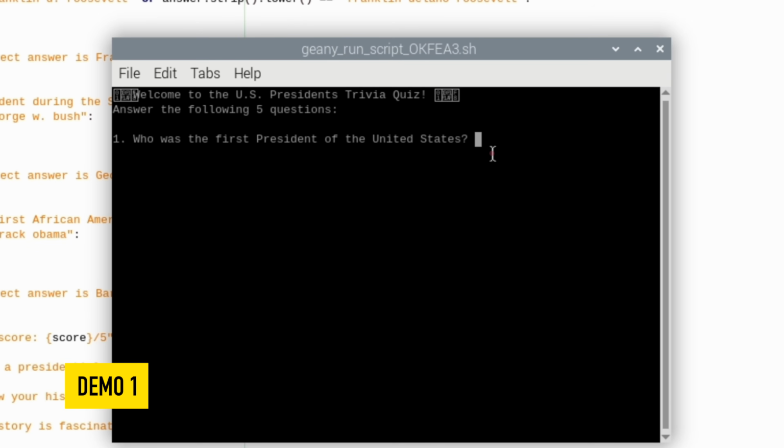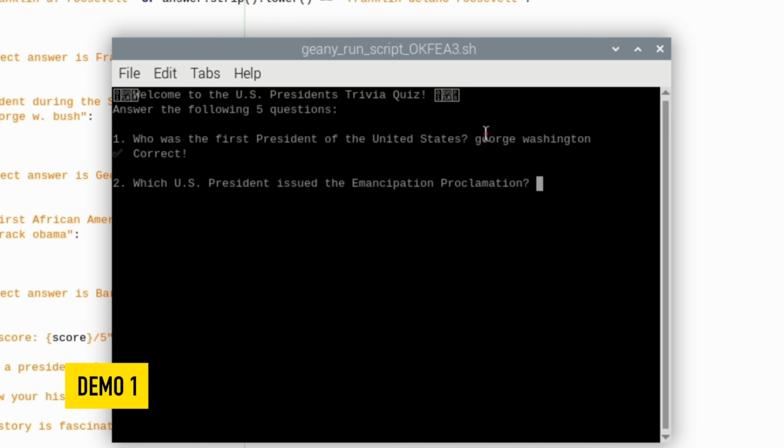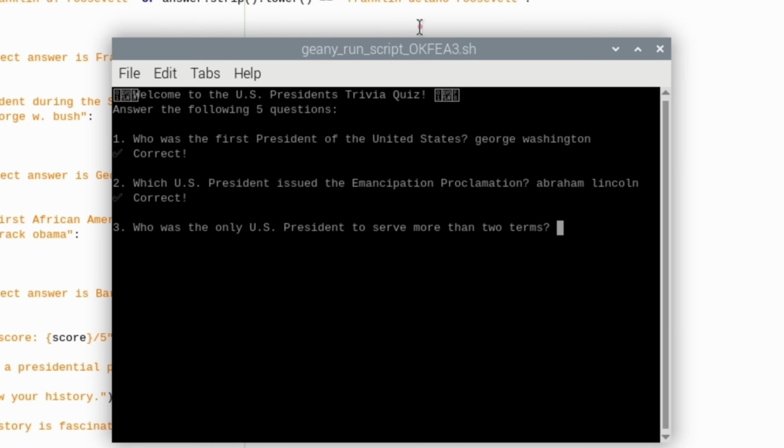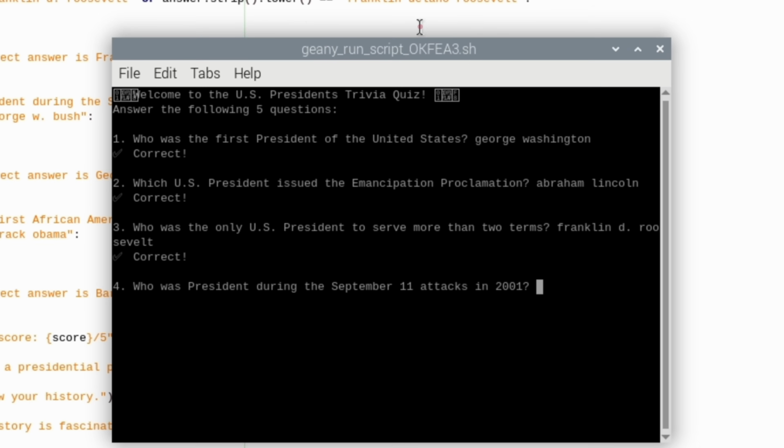Who was the first president of the United States? I'm going to type in George Washington. Correct. Which US president issued the Emancipation Proclamation? Hopefully I spelled this right. Abraham Lincoln, enter, correct. Who was the only president to serve more than 2 terms? Correct. Who was president during the September 11 attacks?